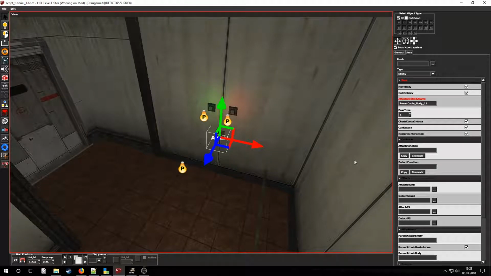We also have lots of other settings in the sticky area. Let's set pause time to 0.1 seconds first and add some sounds and effects for when we attach or detach the cable.